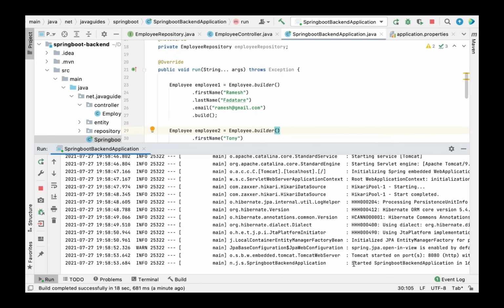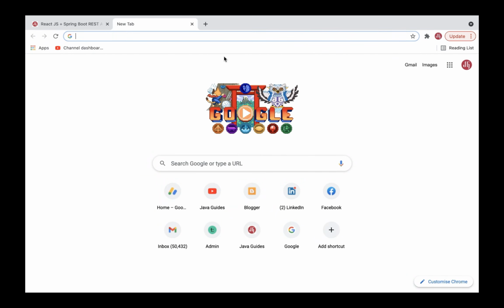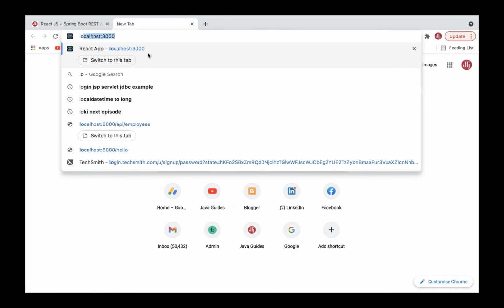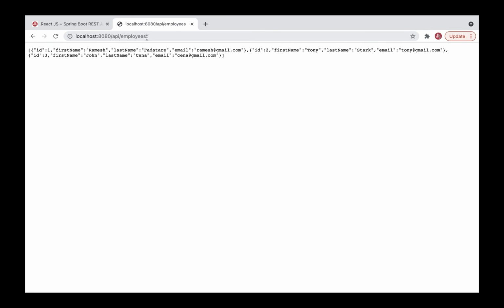Alright guys, our Spring Boot application is up and running in the embedded Tomcat server on port 8080. Now let's head over to the browser. In the browser, just type localhost:8080/api/employees, and there we go. We got a success response from the REST API. Alright guys, so the REST API has returned JSON to the client. It means that we have successfully built a REST API which returns the list of employee objects to the client.